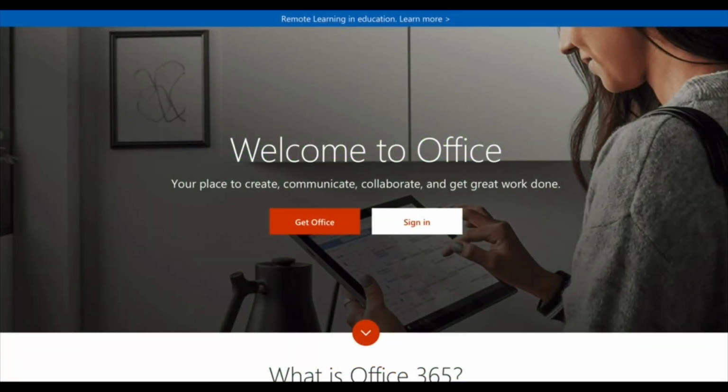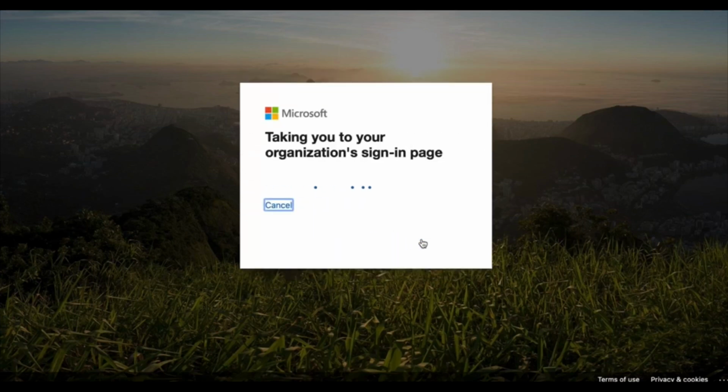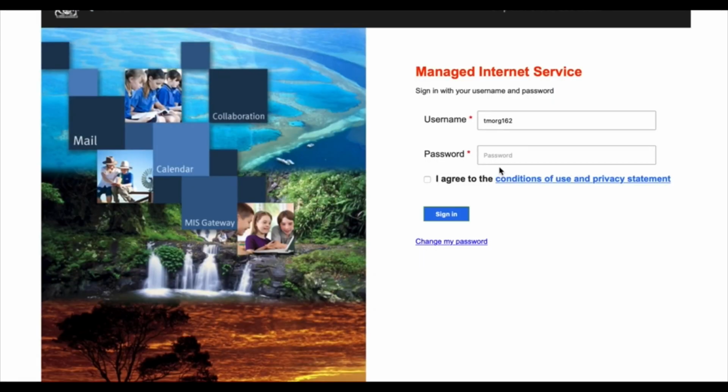Students can access Class OneNote through Office. Go to www.office.com and sign in. On the Managed Internet Service screen, use your student's MIS ID and password.